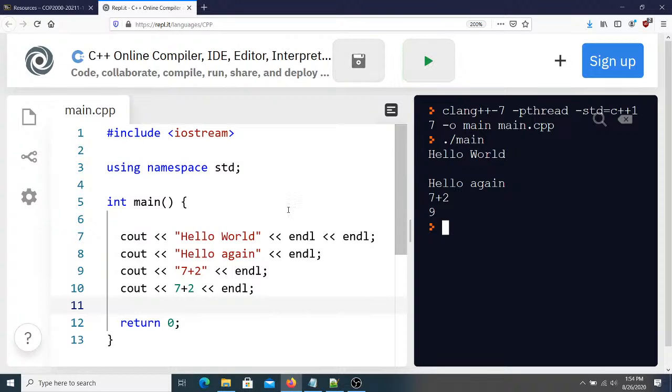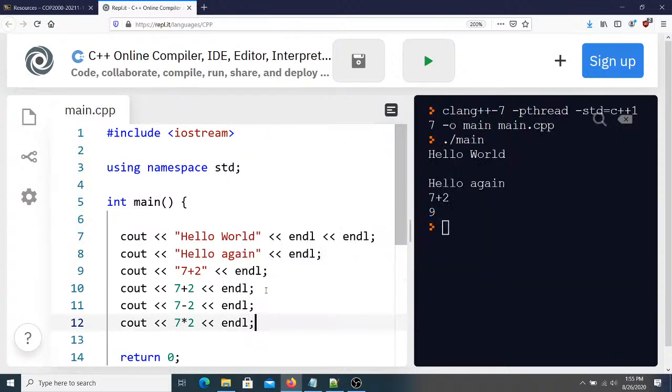So we can do that, we can do subtraction, multiplication, and I don't want to get into division just yet. Division is a little bit tricky.